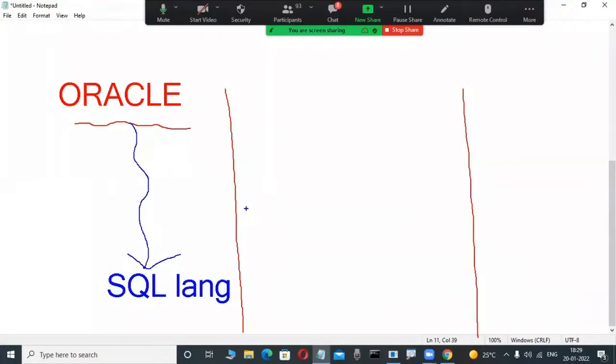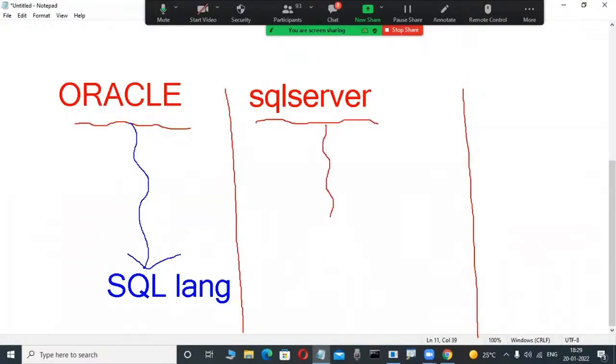Suppose in my company there is another project, which is also a relational database product, from Microsoft. That is SQL Server. Some employees are working on the SQL Server product. That is also a database product, like Oracle, but to operate SQL Server they use one language only. What is that language? SQL is a language. Slowly observe here.